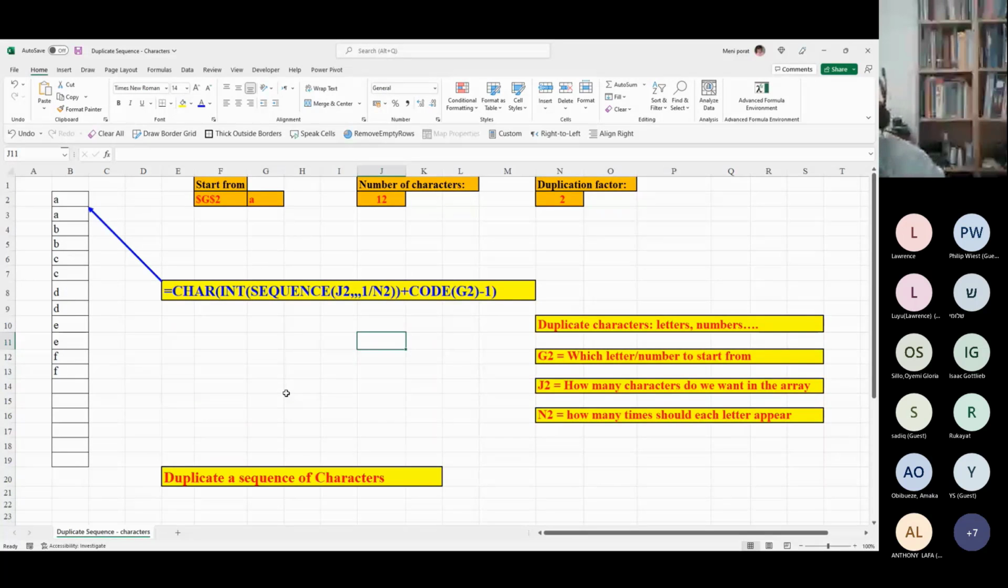If you all see the worksheet in front of you, one thing that I have to explain about all the examples that I'm going to show: in all the examples, the parameters appear in red with an orange background. For example, G2 is a parameter, J2 is a parameter, and N2 is a parameter, whereas the text above explains what this parameter is supposed to do.